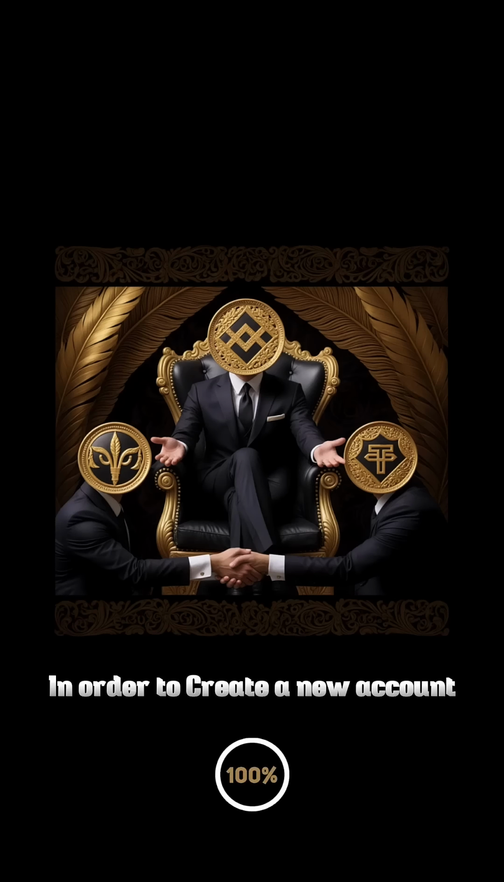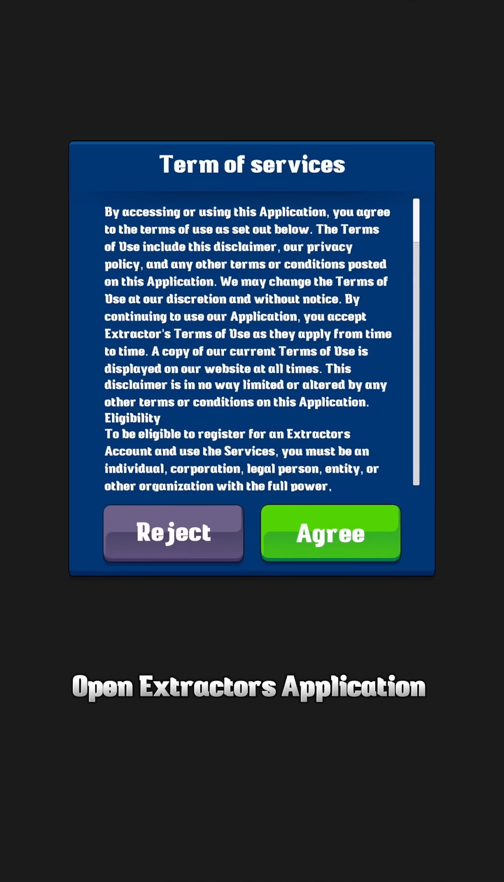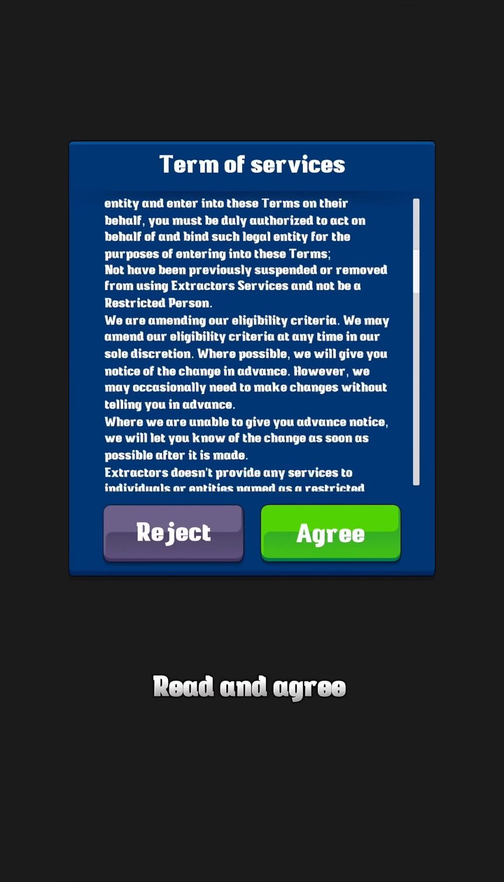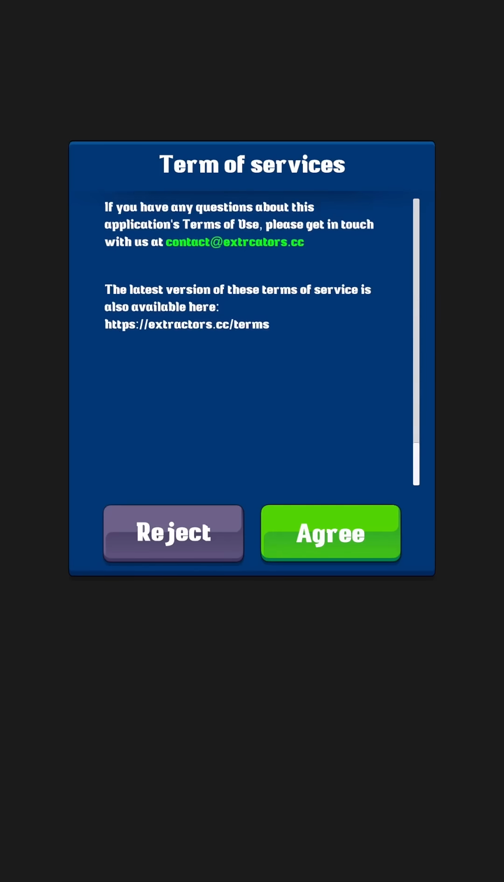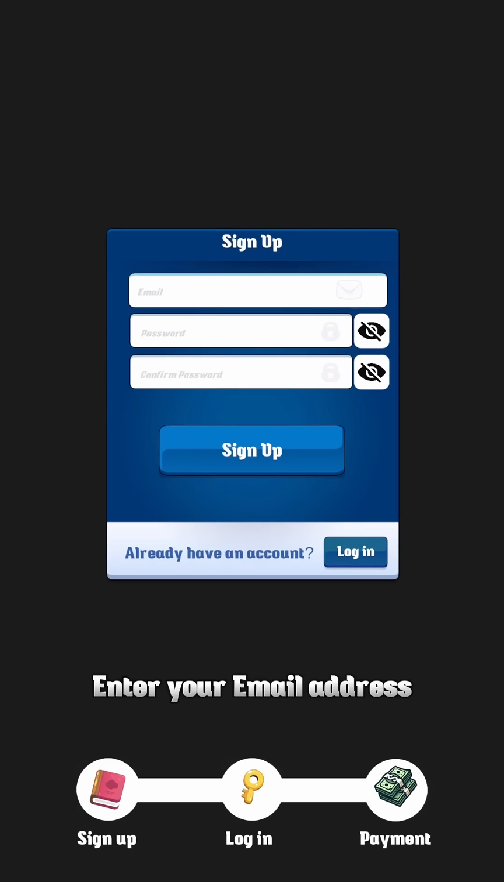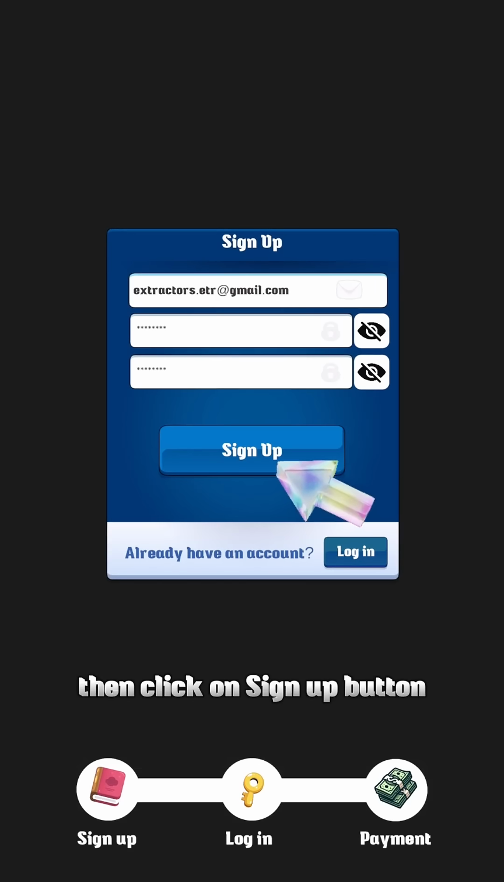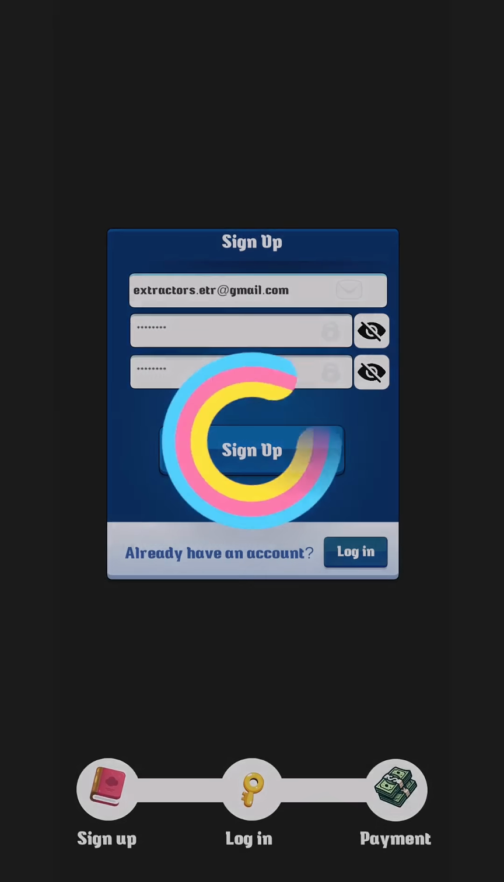In order to create a new account, open Extractors application. Read and agree to the terms of service. Enter your email address, a strong password and confirm your password, then click on Sign Up button.